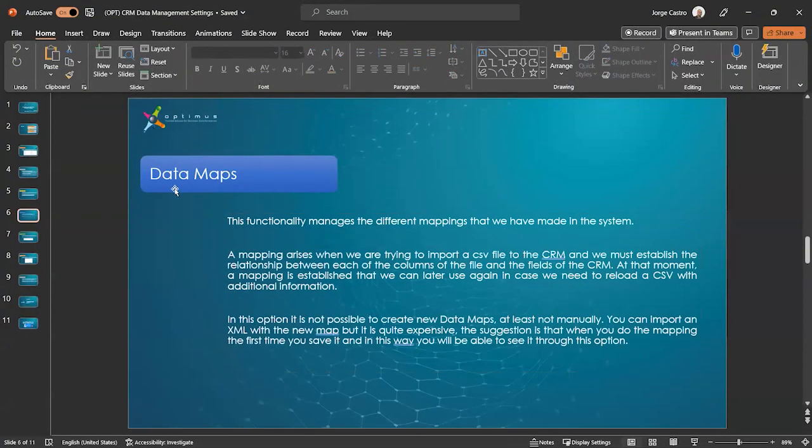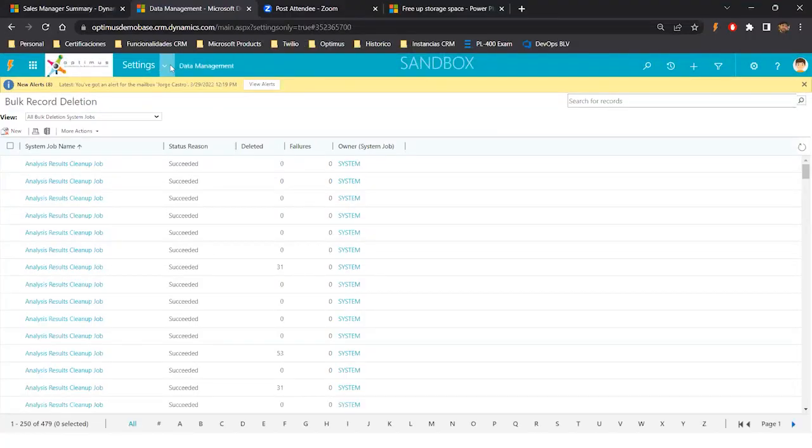The third one is going to be the data maps. So every time that you import a file, you are going to define what's the structure of information that you want to import. Let's try to review if I already have some data maps here. If not, we need to create one from scratch.